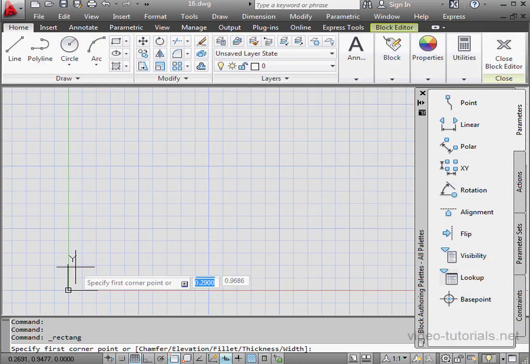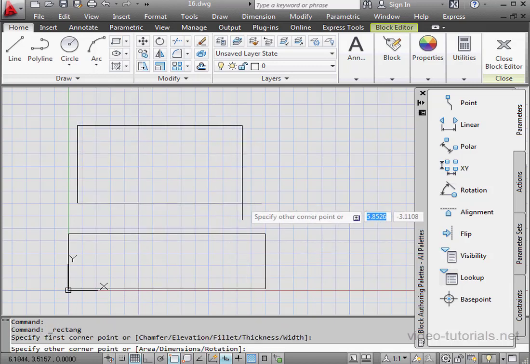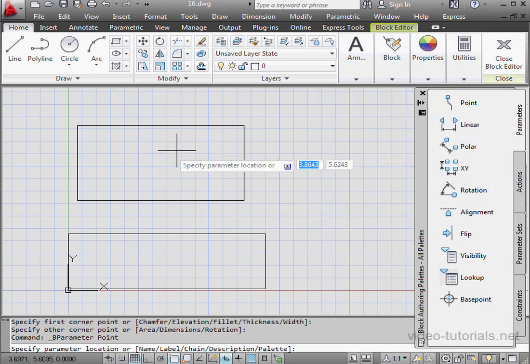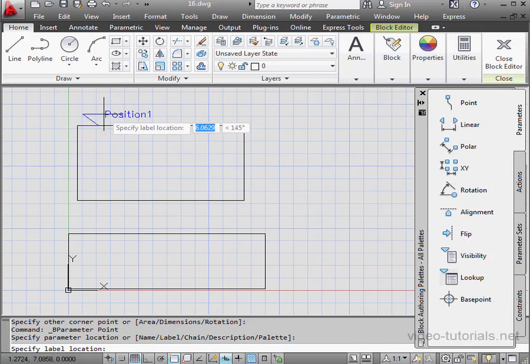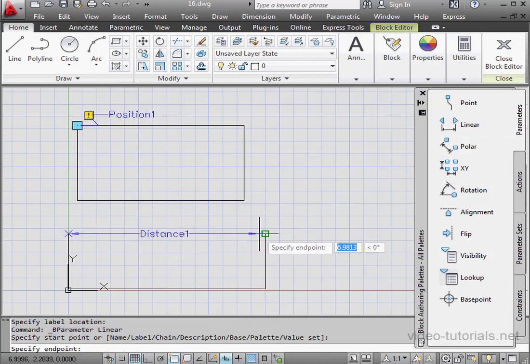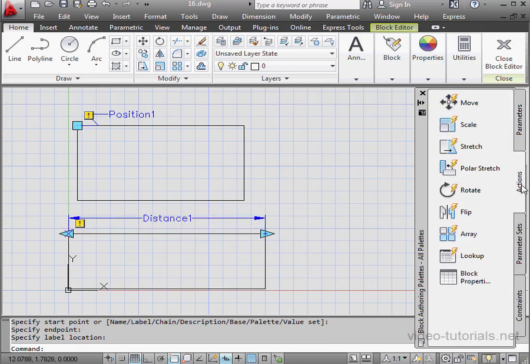Activate the Rectangle tool. I'll create a couple rectangles. Here's my second one. Something like this. Let's add a point parameter. And a linear parameter, endpoint to endpoint. Place the label. Let's go to the Actions tab now.